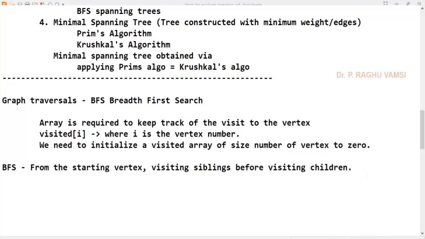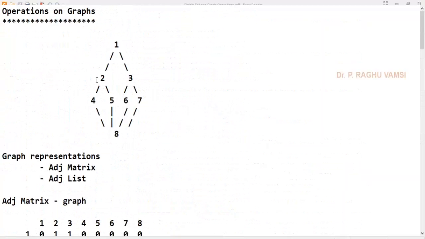Recall the graph that we have drawn previously. In order to do this, the first vertex to be visited is the starting vertex, that is 1. What are its children? Since 1 doesn't have any sibling, obviously we are supposed to do the next thing, that is visiting the children. Children of 1 are 2 and 3.